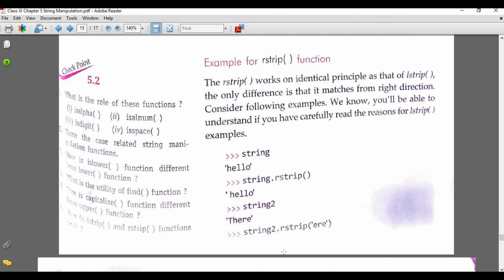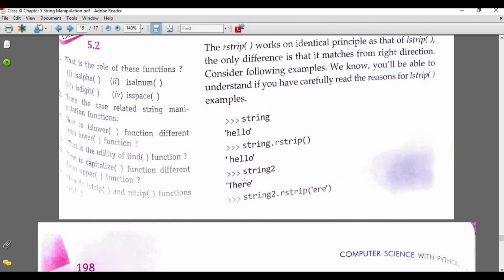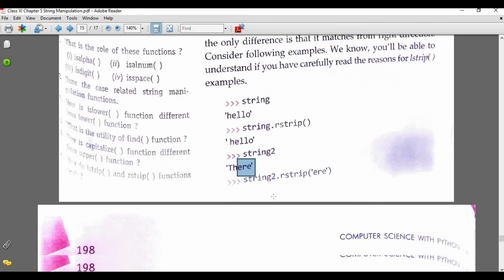Next, similarly, R strip. R strip is a reverse of L strip. It will remove unwanted characters from the trailing side, means at the last side. Look, the value of string is hello, and simply you have written string dot R strip, so it will display hello. Value of string 2 is there. Then string 2 dot R strip ERE if you have written, so it will display only TH.